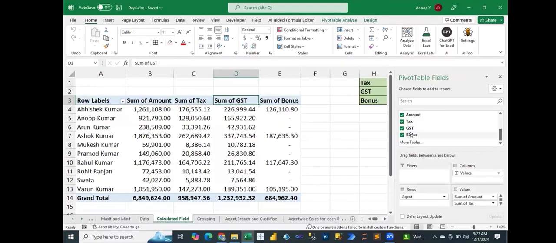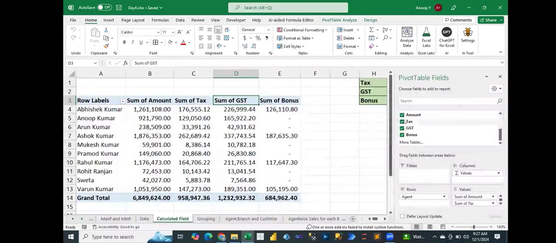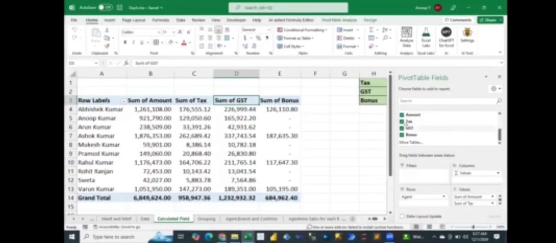So these will adjust automatically. If in case you add a new agent or delete an agent and refresh the pivot table, it will adjust automatically. Now, these fields added over here, the tax, GST, and bonus, you will not be able to see in your data. In your data, it will be the original one. But the calculated field will reflect in the pivot table fields.